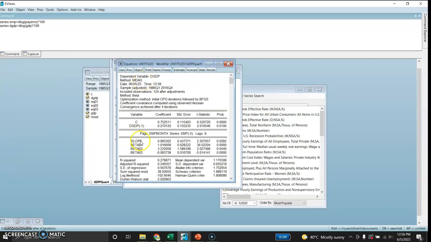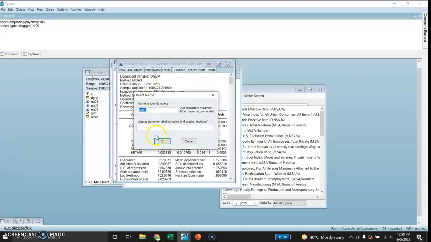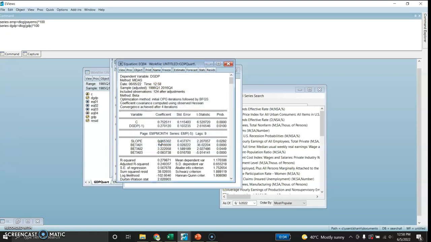Now this time I have slope and beta 1, beta 2, and beta 3 coefficients, and all of these are significant, at least at 5%, and let me save this as equation 4. So these are my 4 equations. After that I would like to forecast the growth rate of GDP.